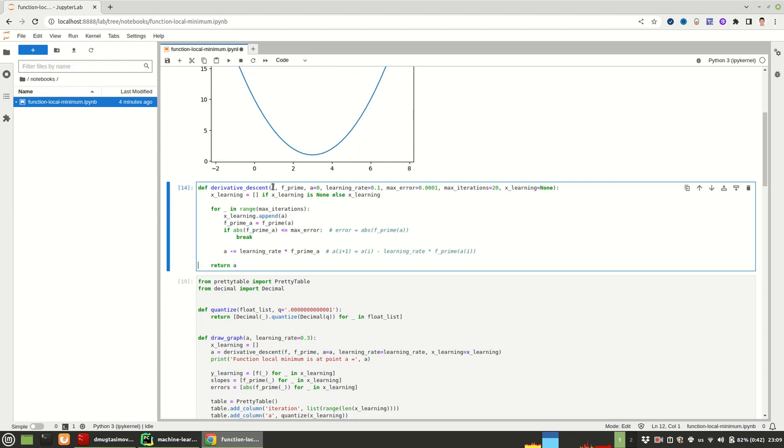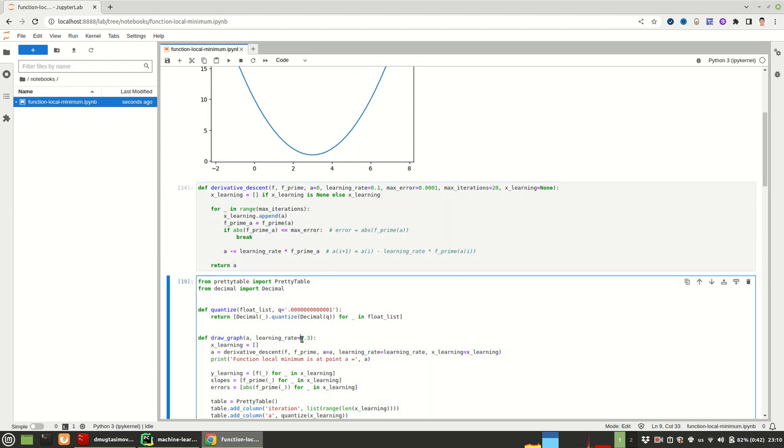So let's take a closer look at it. It's provided with a function and its derivative. It's also provided with an initial value of a. A is the point at which we start finding a local minimum, and finally it will point to the local minimum of the function. Learning rate, the default value is 0.1, but we are going to use a different learning rate value, 0.3, just to get to the local minimum faster.